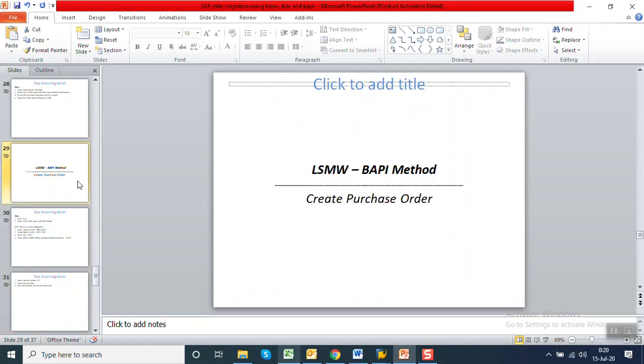So in this way we are done with the session, that is, creation of LSMW using the BAPI method for purchase order creation. Thank you.